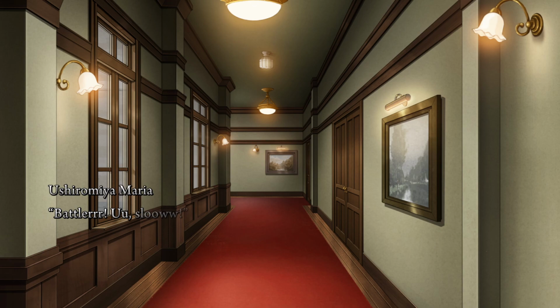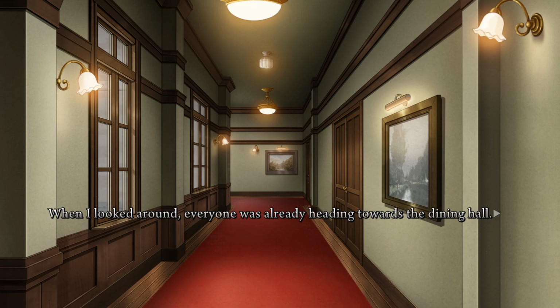When I looked around, everyone was already heading towards the dining hall. I hurriedly chased after them. We walked up to the huge double doors that led to the dining hall. Genji-san knocked. I have brought the children. If you will excuse me. The door was open and we were all invited inside.